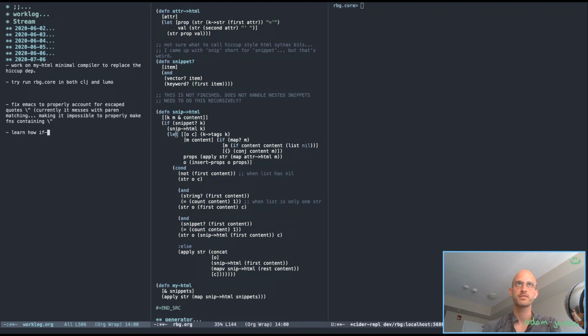Is it if-let or let if? If-let? Yeah. See if that fixes it. Snip to HTML and my HTML are way too messy. Fix them. There, as long as I put it on a list, I can get to it later.